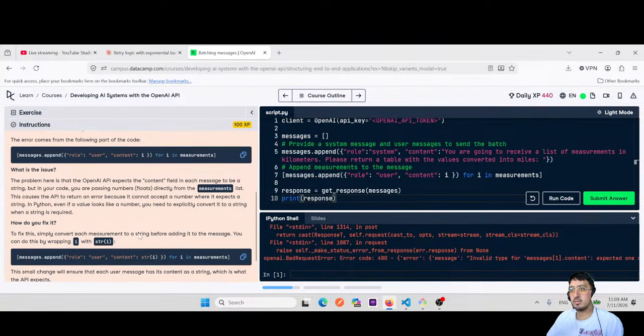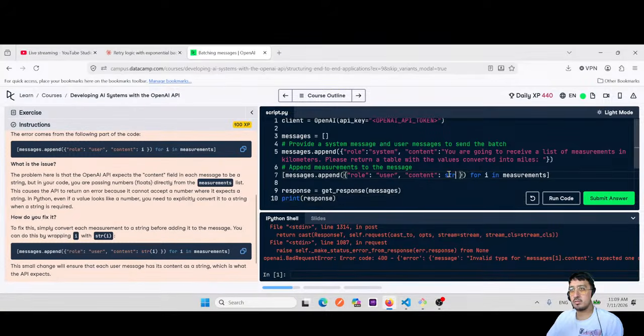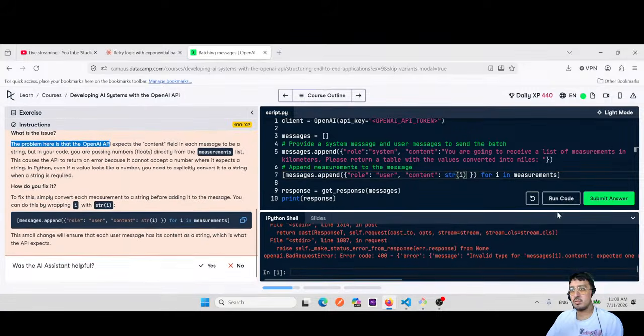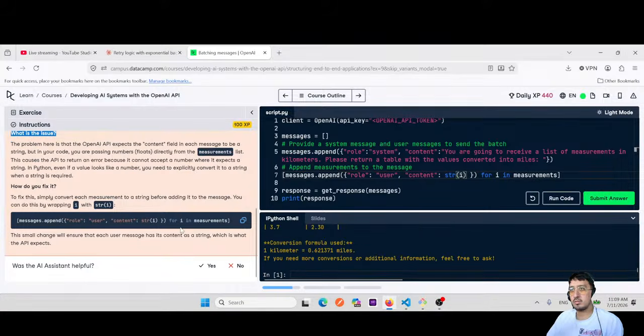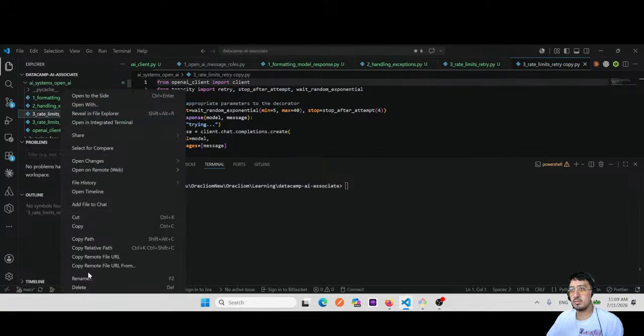I need to convert this to string. Well, it wasn't explained, I think. What format was it? Contains a list of floats. Okay, so I need to convert to string, then response. Okay, here's the table and the conversion. So I'm going to do this as number 4.